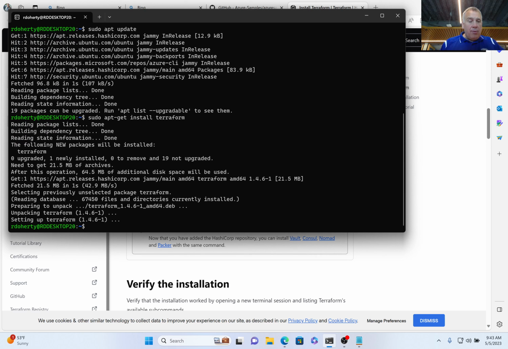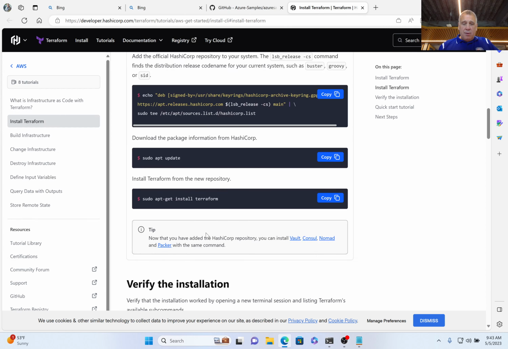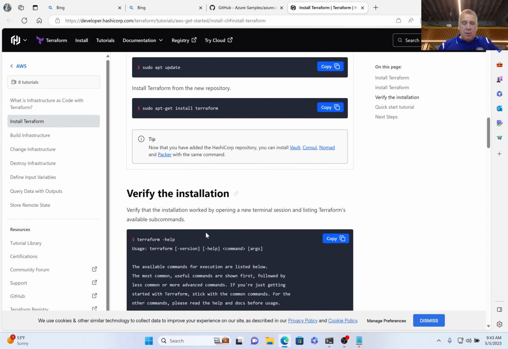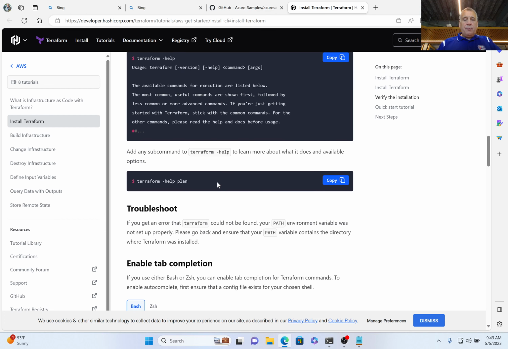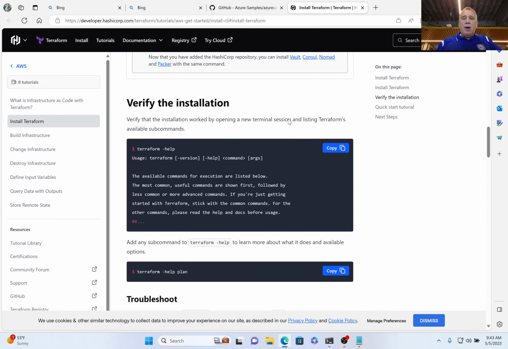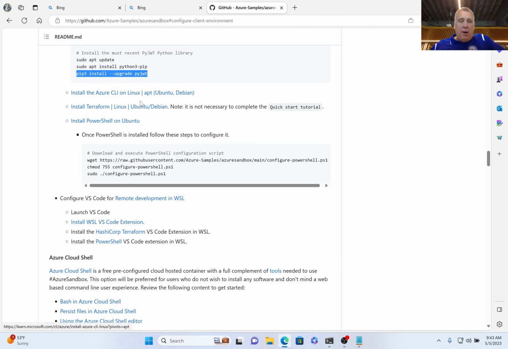That was fast. So these are all different commands to check out what's installed. We'll skip that for now. All right, Terraform's on. Now our last installation is going to be PowerShell on Ubuntu. So we'll open that up in a new tab.